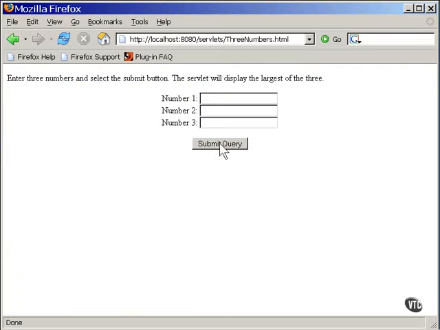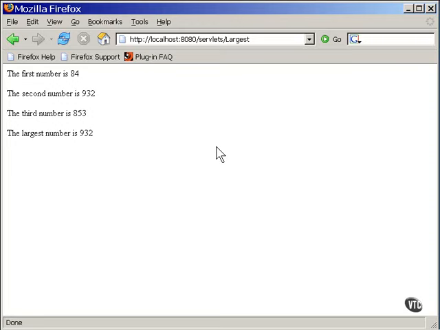So to make it work, we enter 3 numbers. We select the Submit button, and the servlet is sent the post command. The window gives way to the output from the servlet, and we see the 3 numbers and the statement showing which one of the 3 is the largest.